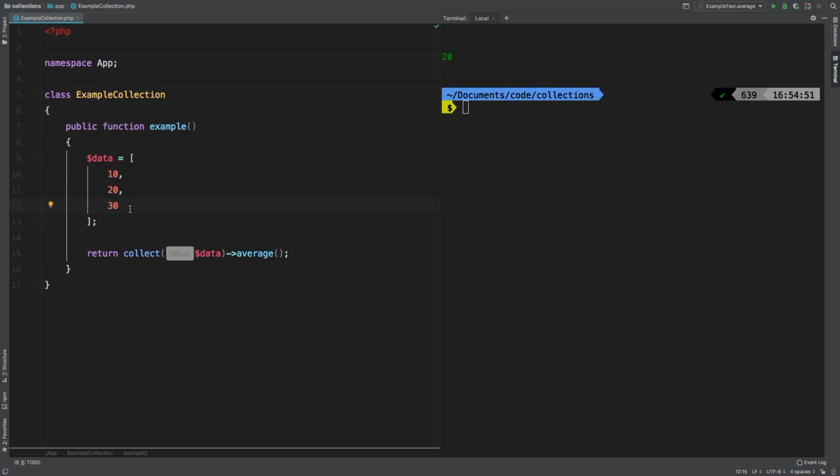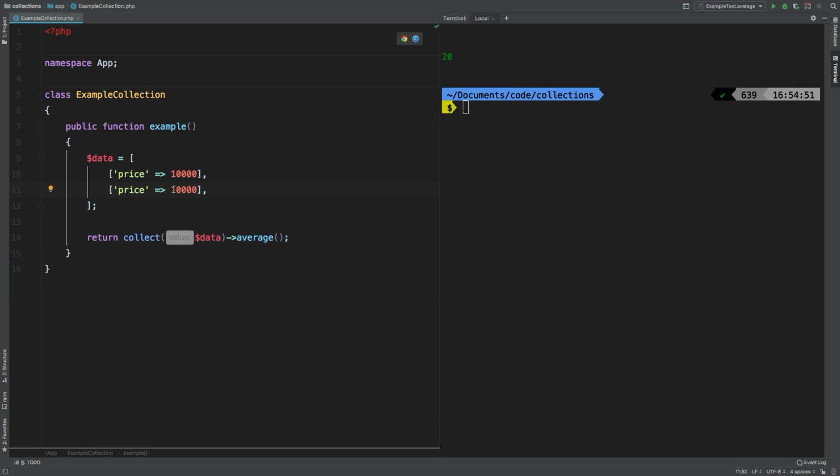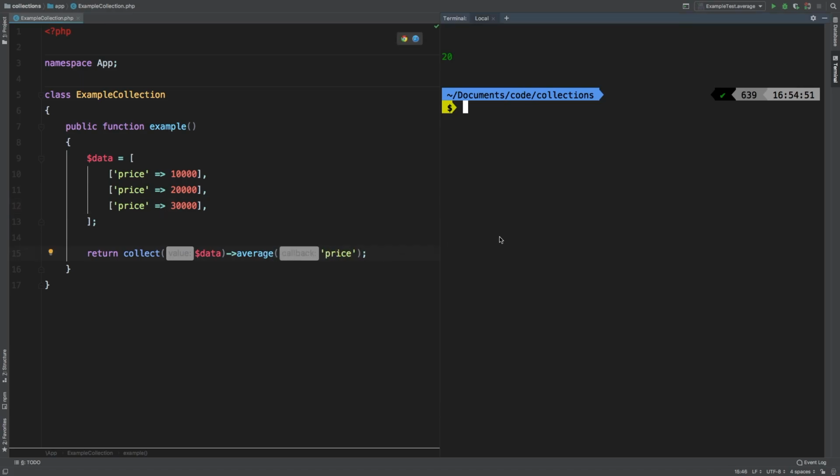All right, let's go to step two. Let's change our array to each be an array containing a field called price, 10,000. Let's change this to 20,000. Change this to 30,000. So now we can pass in a string, price. Let's take a look at our result, and we get 20,000. The addition of each of these fields equals 60,000 divided by 3 gives us 20,000.